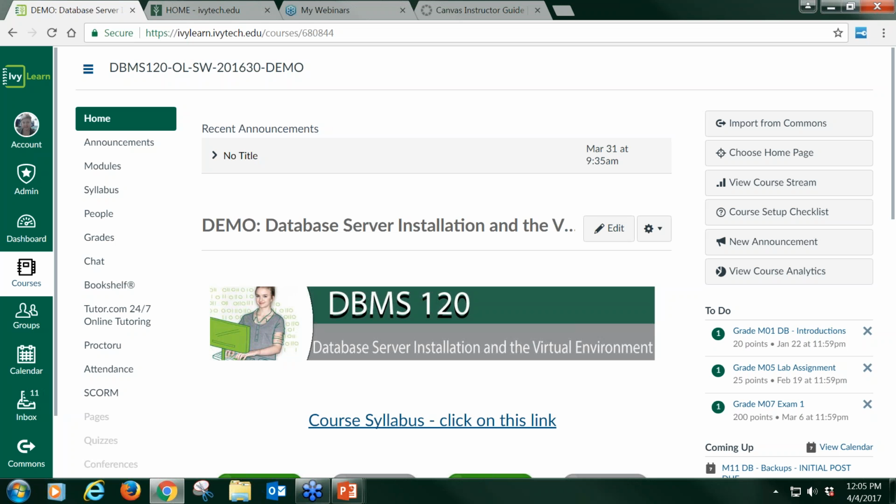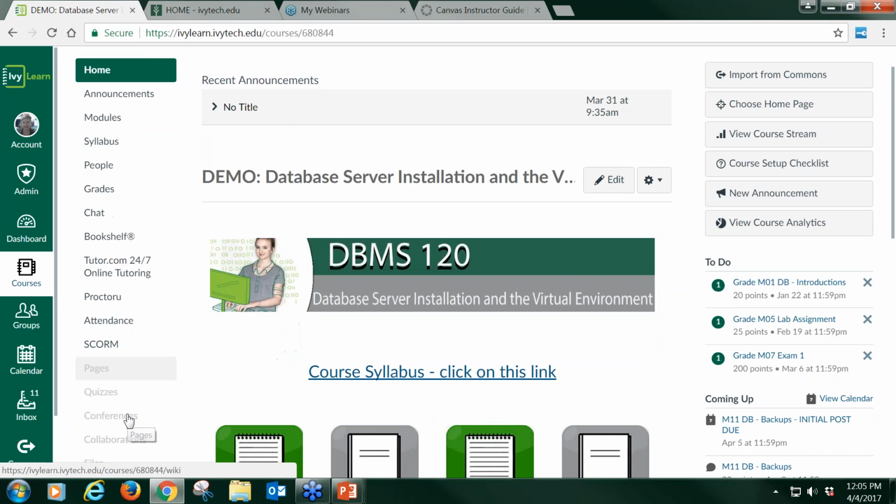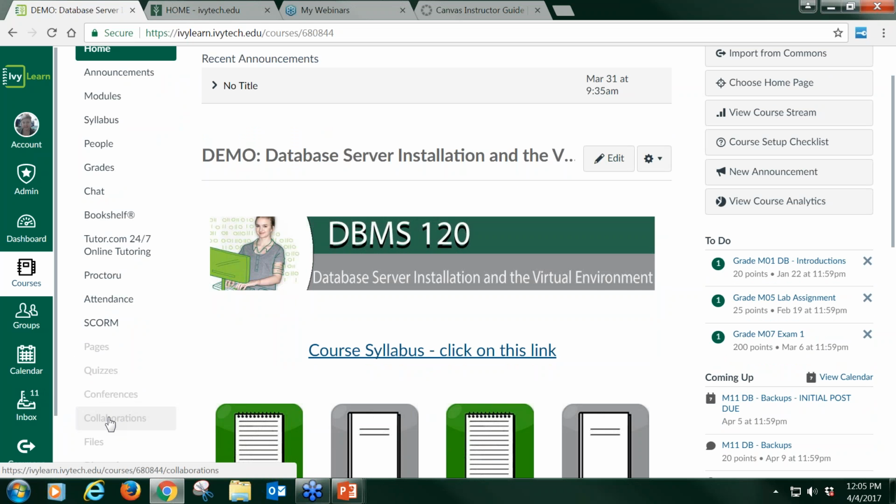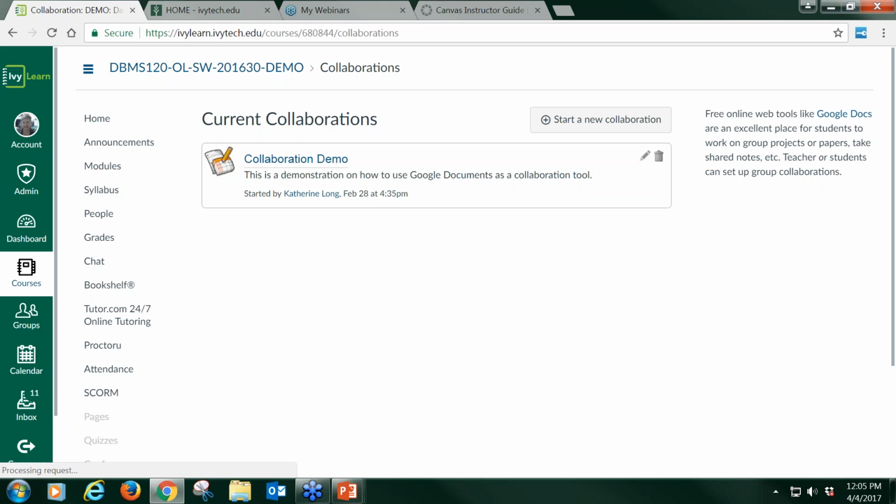To get to our collaboration tool, you'll notice on the left-hand side of the page, we're actually inside of a course. It's kind of grayed out at this point, but it's called Collaborations. So when we click on Collaborations, you can start a new collaboration. Remember, anytime in IvyLearn that we're adding new content, we click this plus button, and then add whatever. So in this case, we're starting a new collaboration, okay?